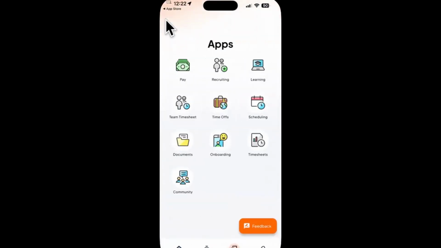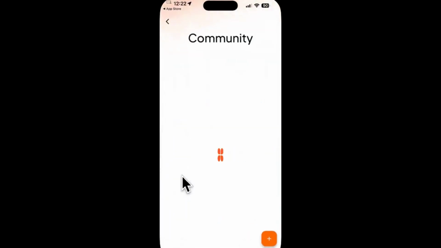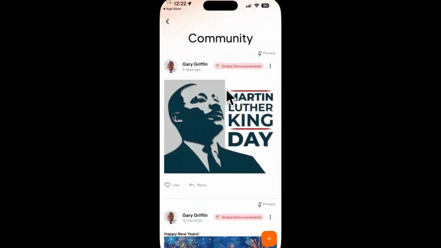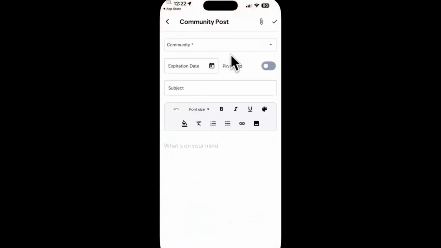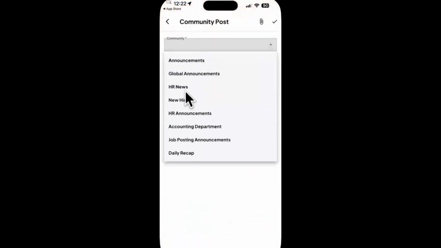Of course, the system will create a timesheet for you when you go to clock in if you use that clock in button. And then finally is the community. This will show the community that you have access to. So I've got various messages in my community. If you are allowed to post, in the bottom right, you can choose which community you want to post to.